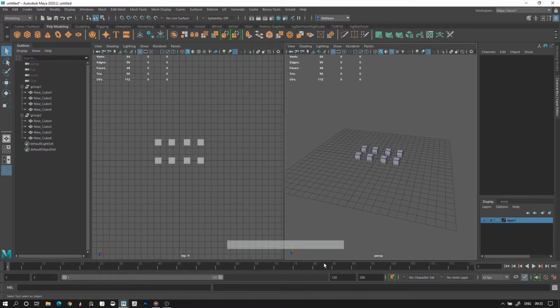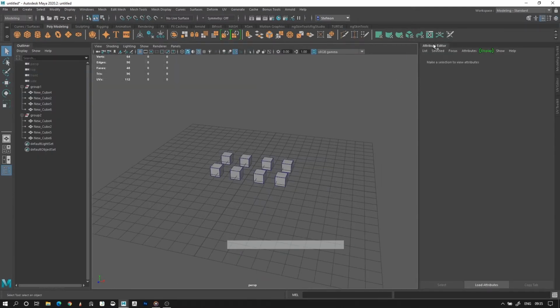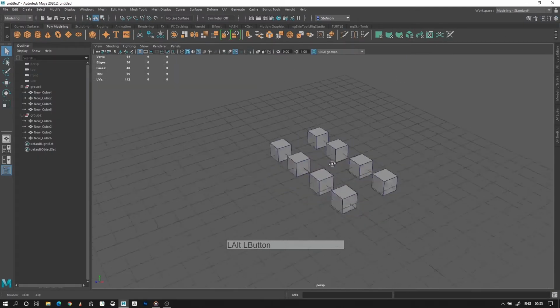The timeline along the bottom is used for animation, so we can hide it for now. Just go to the Workspaces tab in the top right and change it to Standard. This about covers the general Maya workspace. We can now move on to the modeling tools.